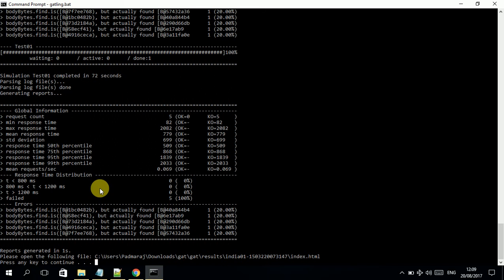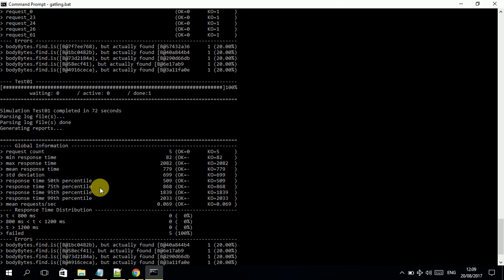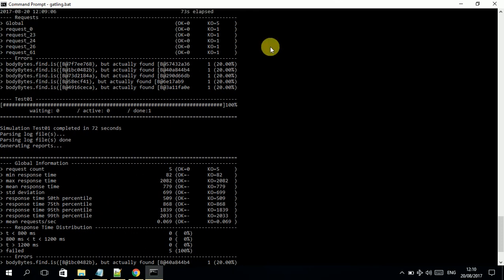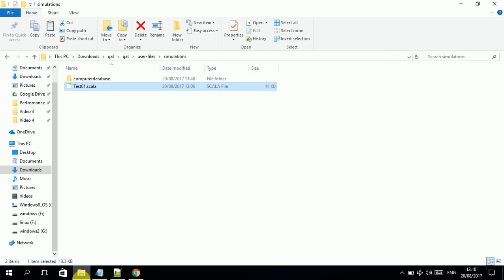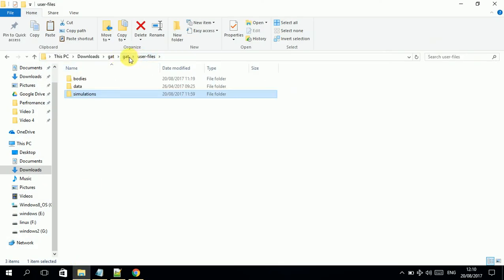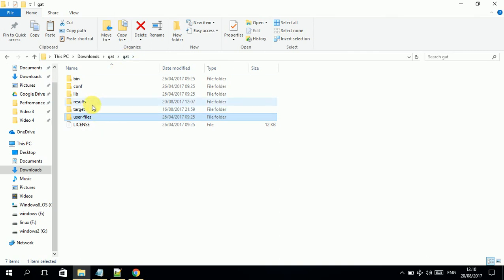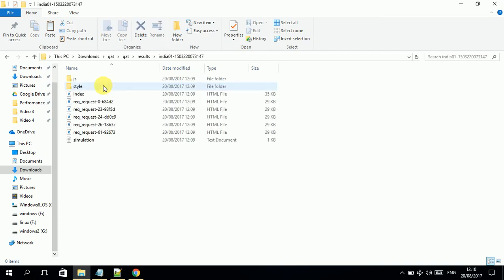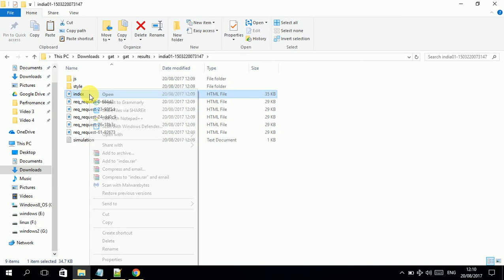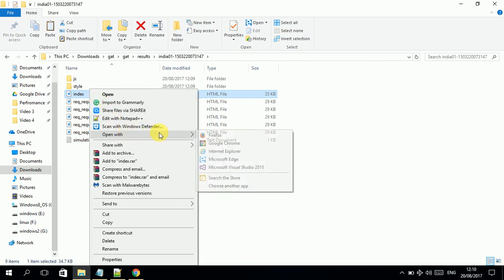So what I can do now, I can go to the results section and evaluate results in a graphical way. That is much easier for me and you to understand what exactly was done. So I will close this one and go to the result folder. And I will open, as you remember we gave India 01 as the test name itself, so I will click open this one and I will open this file.